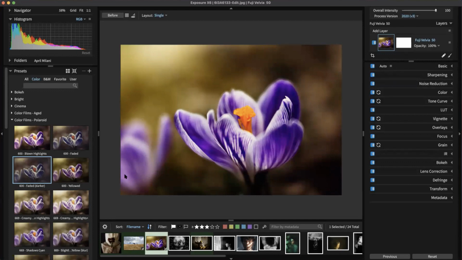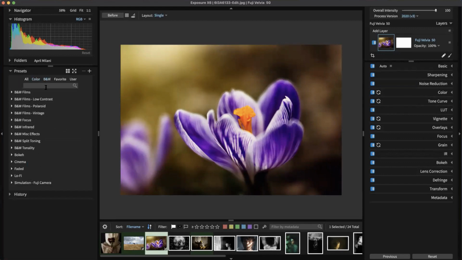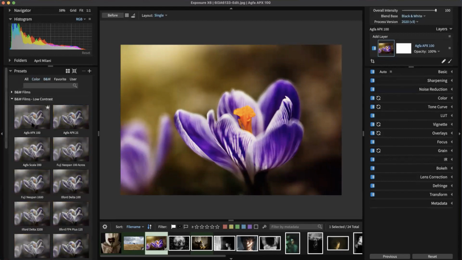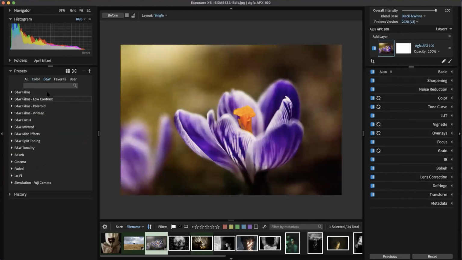All right, so now we have some presets here. So we've only looked through the color ones. There's a whole slew of black and white presets that you can use as well. And these are completely gorgeous on any kind of photos. I love black and white photos.